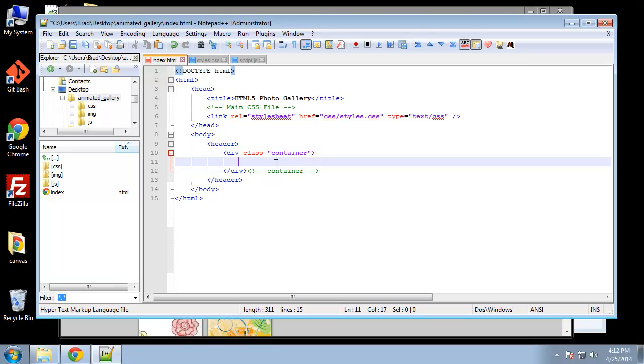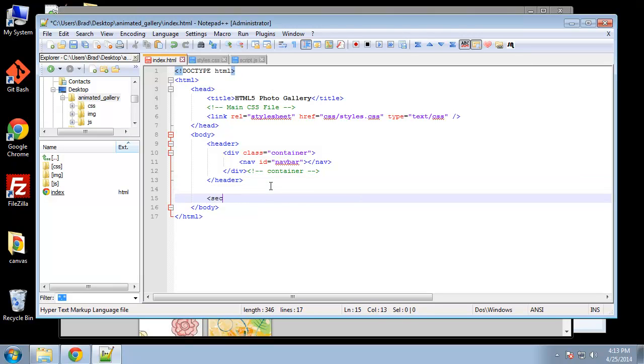Okay, and then inside of here we're going to have our nav. So nav, and we'll just call it nav bar. Again, like Twitter Bootstrap. And we're not going to put anything in here. It's going to be generated through the Quicksand plugin, through jQuery. Alright, so under the header, we're going to have a section, and we'll give it an ID of main.